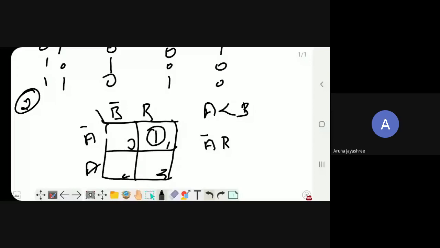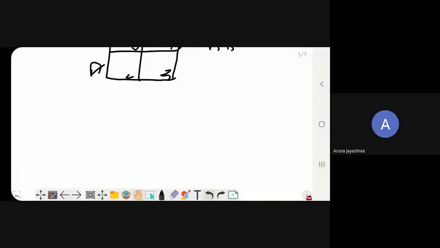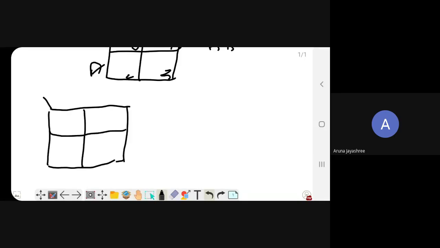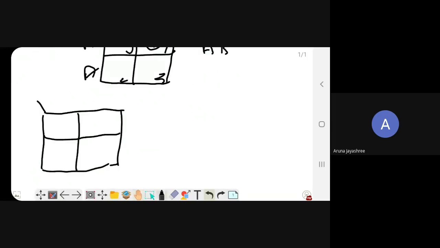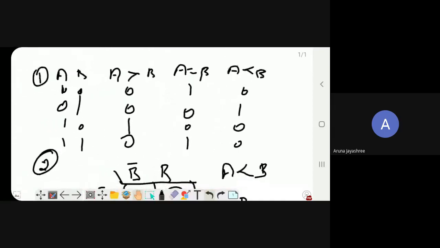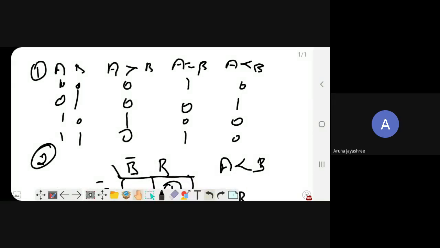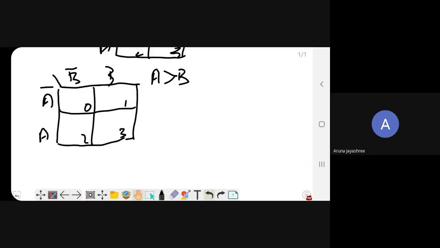Likewise, you want to apply the value of A is less than B, sorry, A is greater than B and equal to B. So this is the K-map for A is greater than B, A bar, A, B bar, B, 0, 1, 2, 3. So you will get the value 1 for the minterm 2. So its equation is A B bar.